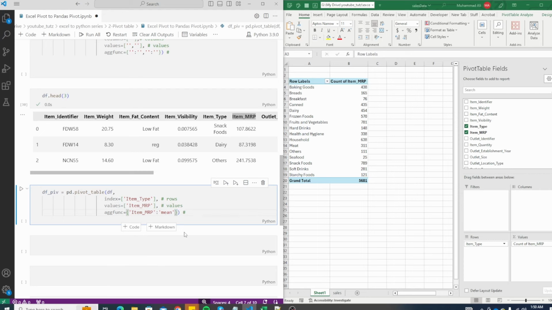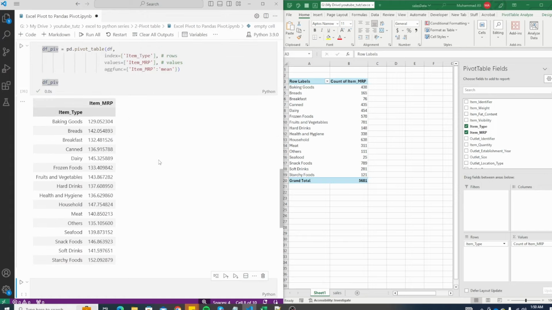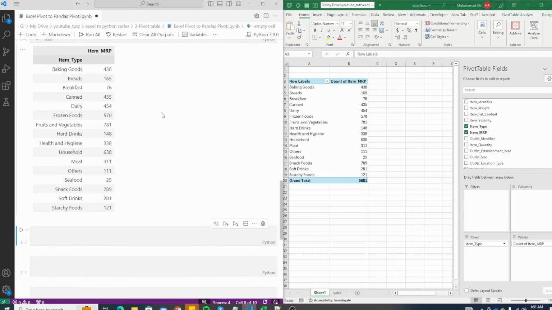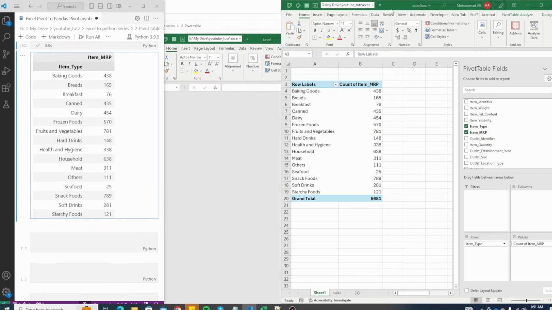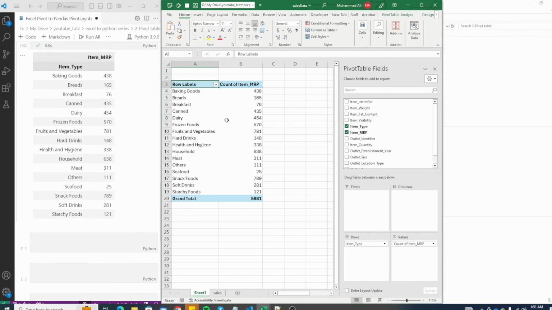Let me remove this section and let's run it and see what we have saved in our pivot table. Alright, so we actually have a count here. Okay, so let me change this to count and rerun this. Okay, now we should have similar values for these two. Let me get this side by side for quick analysis. Alright, so we have more or less similar values. Baking is 438, 165, and the last value we have is starchy foods at 121. Great, so far we have similar outputs.